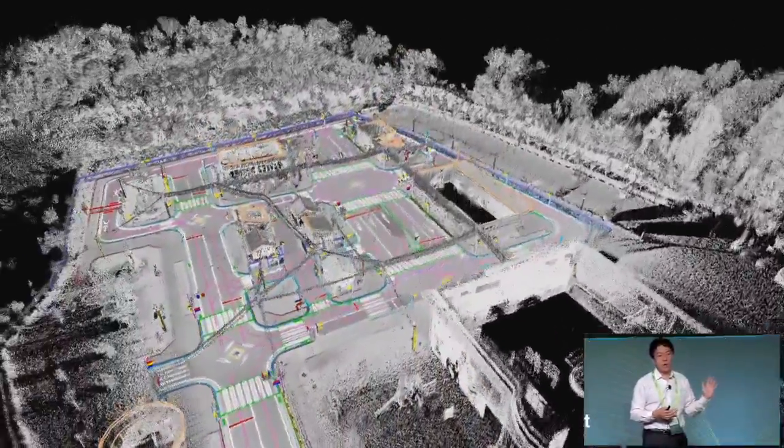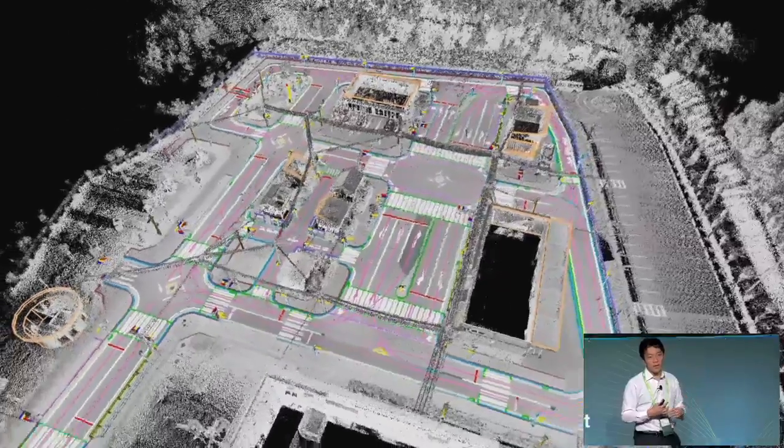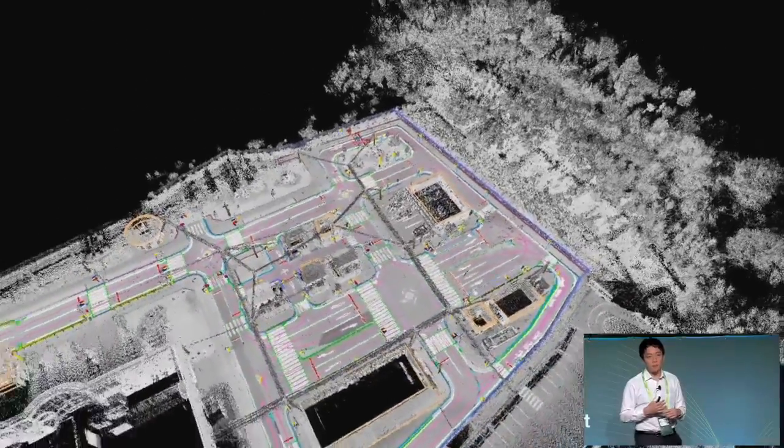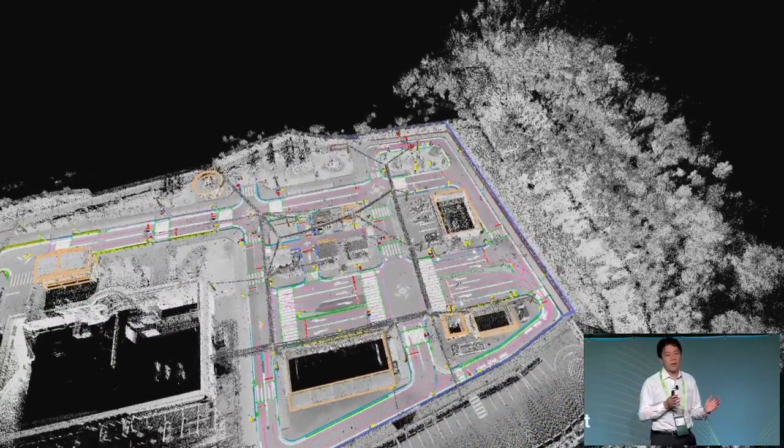Autoware doesn't actually work without this 3D map data. So having 3D map data is essential for Autoware. But in other words, if you have this 3D map information, then Autoware can, in almost all places, provide an autonomous function.